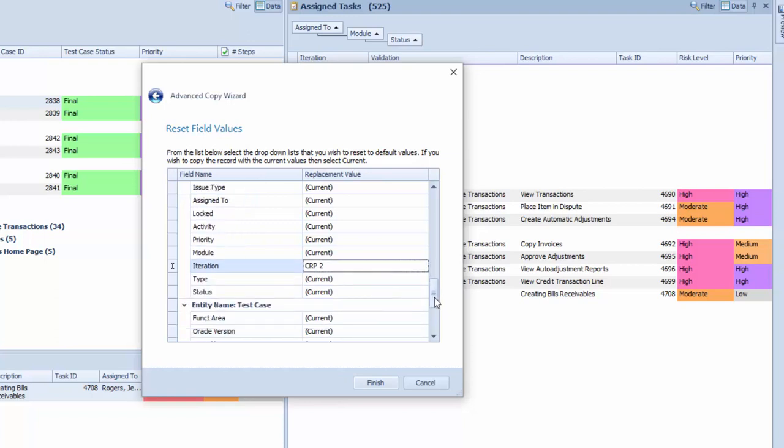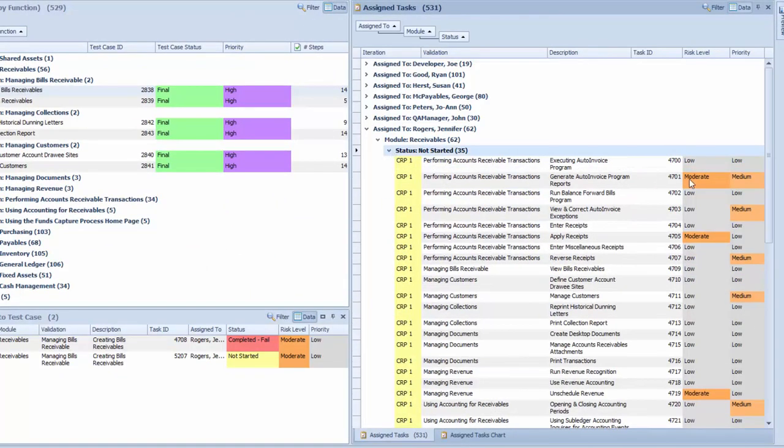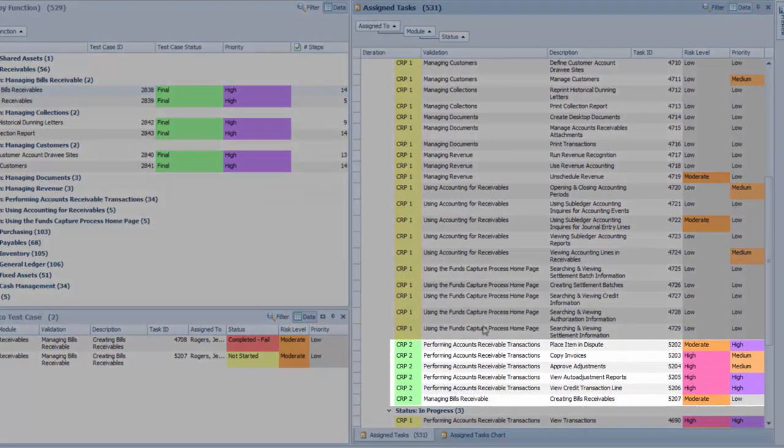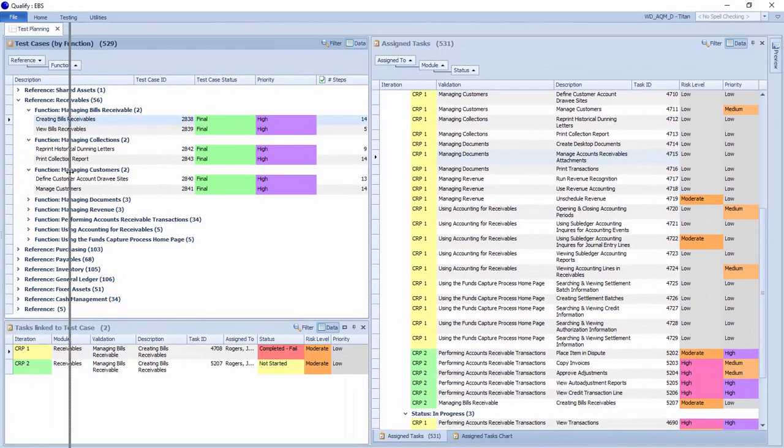All the relationships to related items like test cases, requirements, etc. are maintained in the process. See here how now Jennifer has some new tasks that have been assigned to her that are ready for testing in the CRP2 iteration of testing.